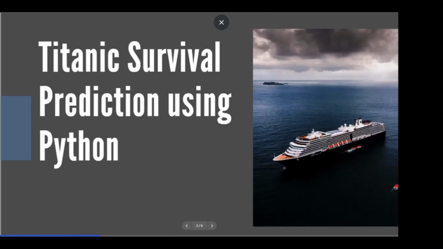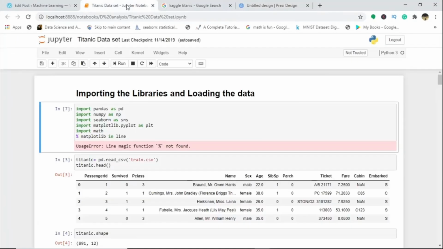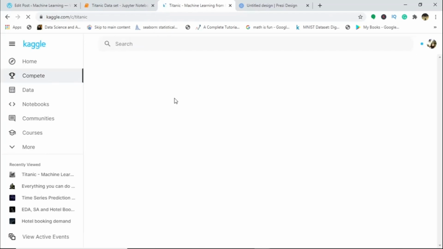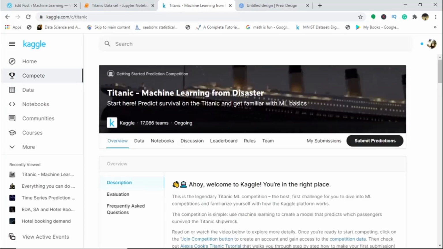So guys, today we shall be discussing Titanic survival prediction using Python, and this is an ongoing challenge or dataset prediction in Kaggle. To get the dataset, in your Google, just write Kaggle Titanic, and the first link directs you to kaggle.com, wherein you will find this dataset. You have to predict the survival of the passengers who were on board the Titanic. It's just an ongoing challenge for learning purposes, right?